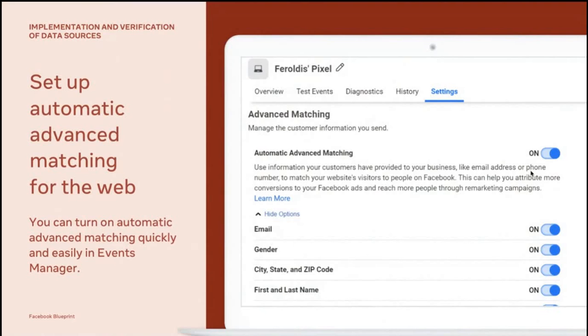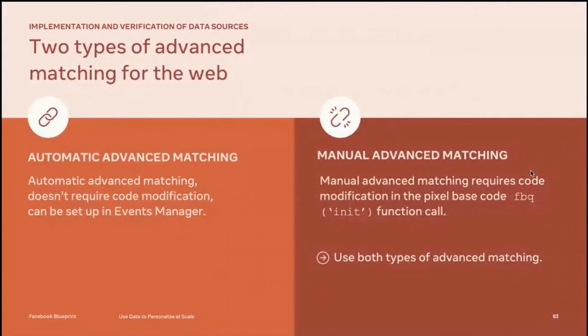Once the step is complete, it may take up to 48 hours before you see the results in the Events Manager. There are two types of advanced matching: automatic advanced matching and manual advanced matching. Automatic advanced matching doesn't require any code modification. You can set it up in the Events Manager.